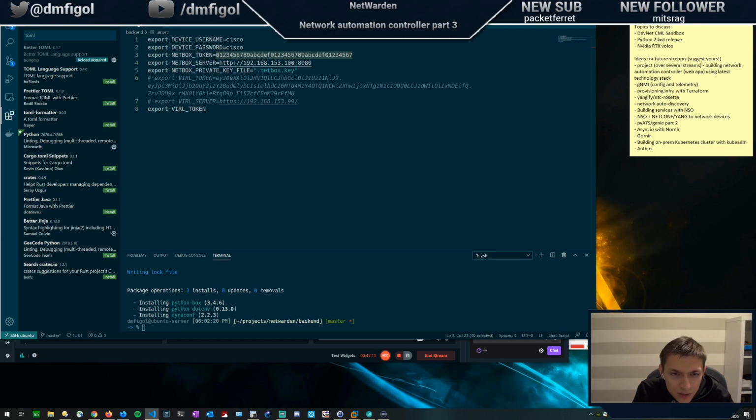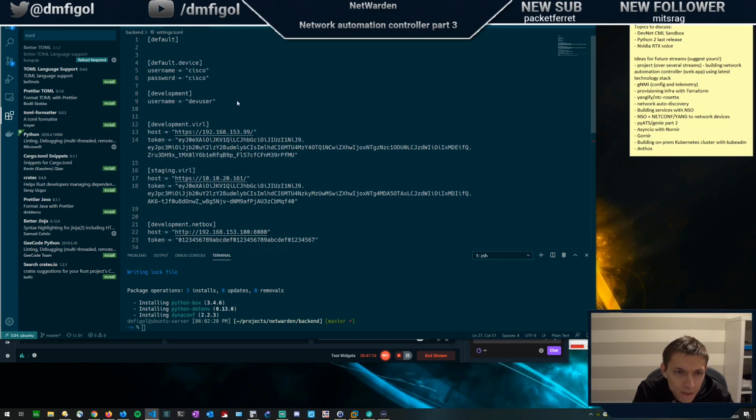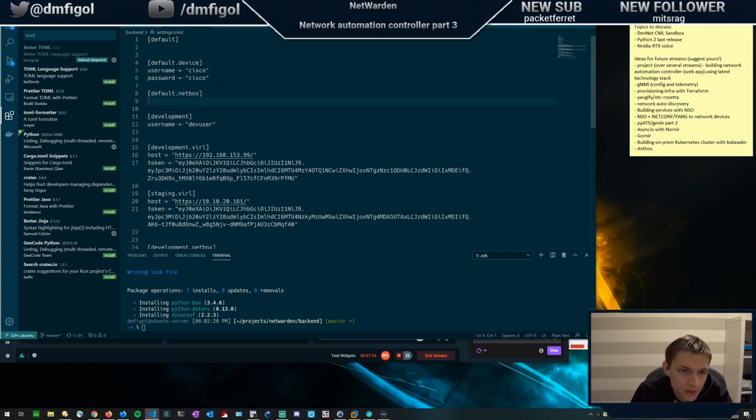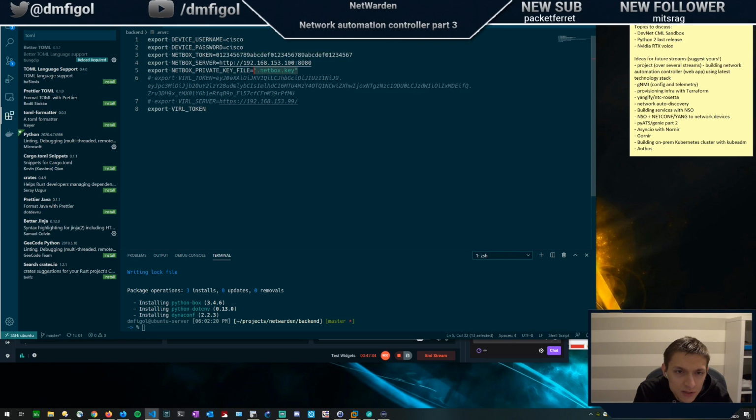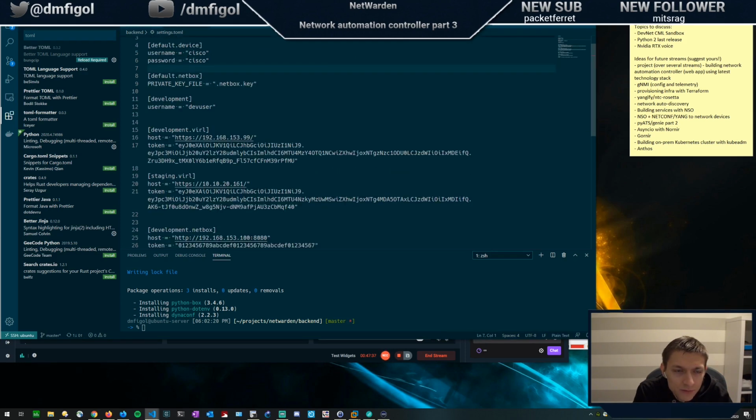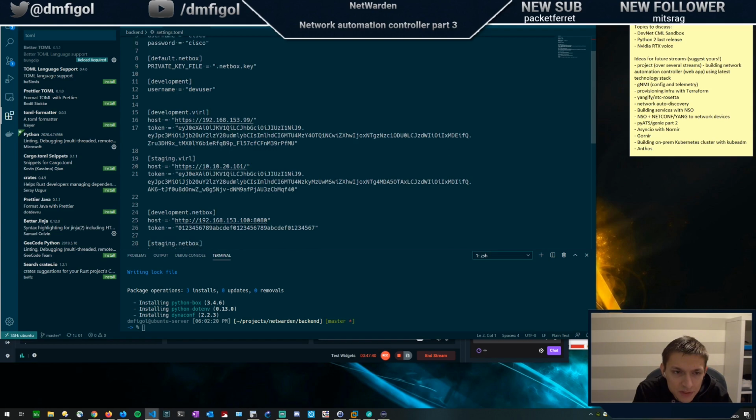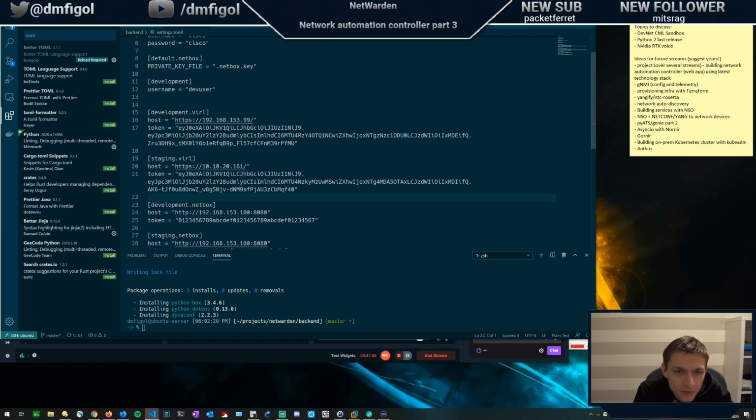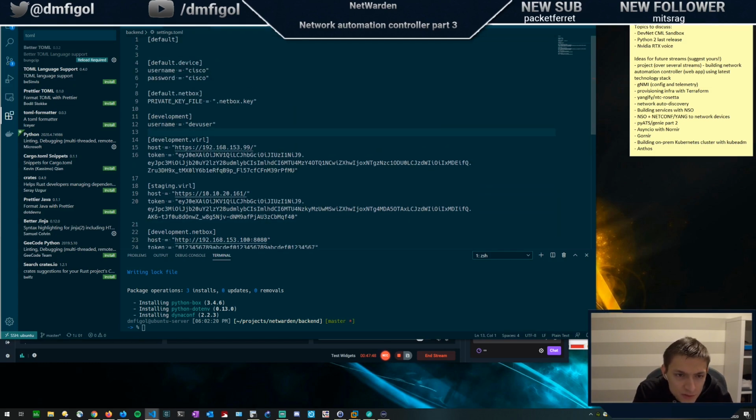And then the private key file. Maybe I could put it here. I can do default NetBox, and I can say the private key file will be dot NetBox key full. So okay, I have this empty section, this global I don't need here, so I can delete it, and I can save all this.